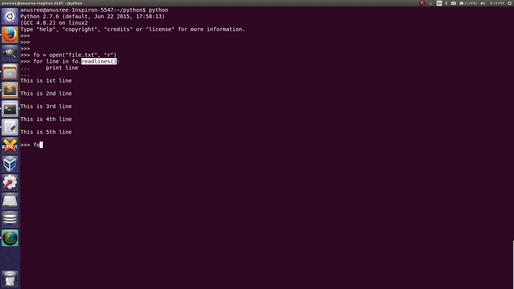Then close the file: file object dot close.